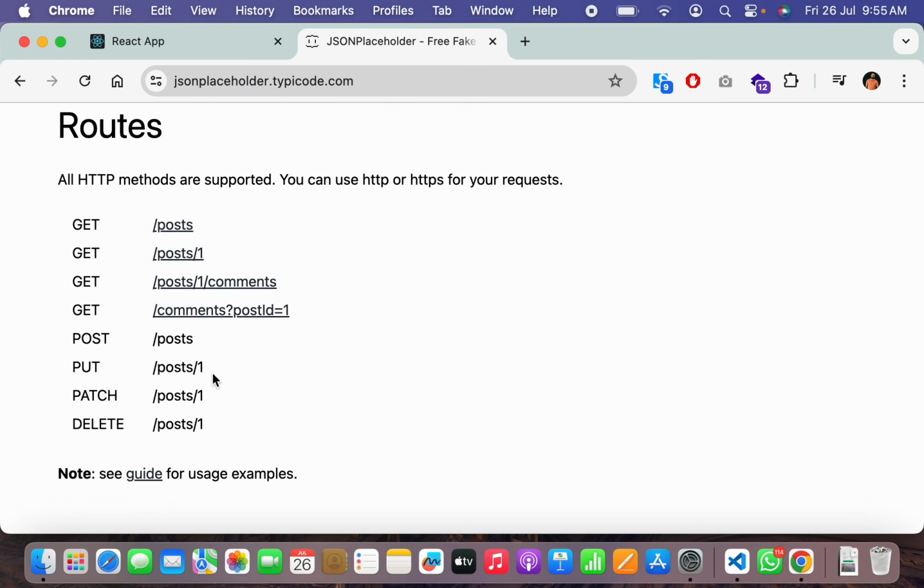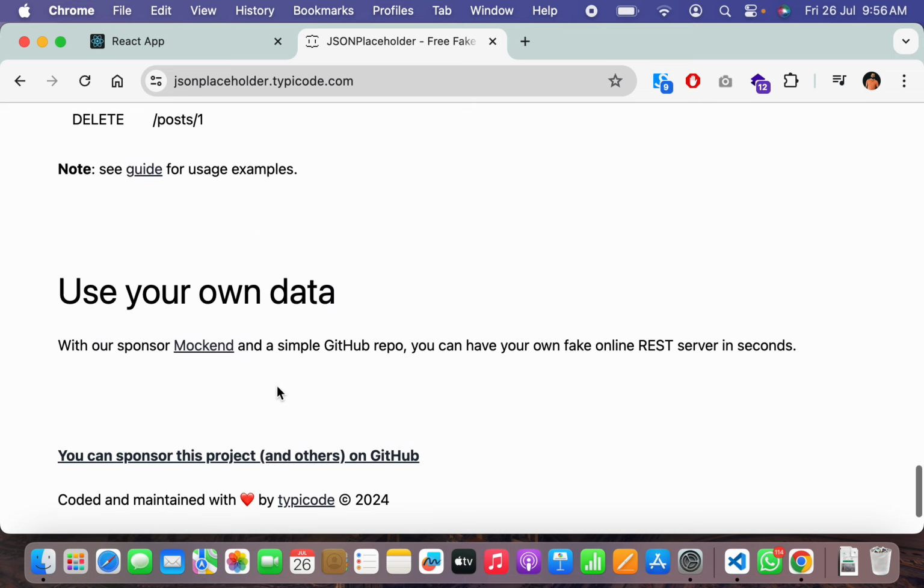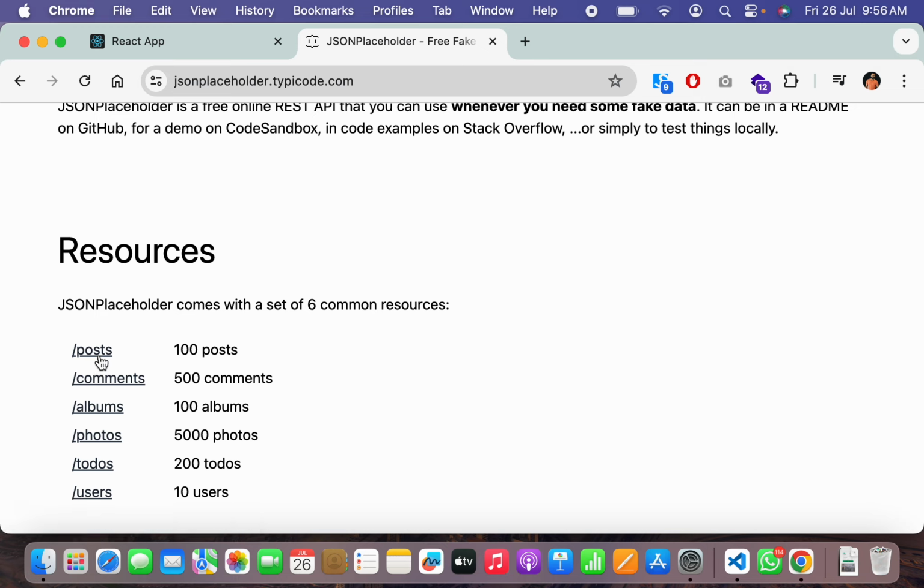Then you can get a single post by using a single ID at the end of the post link. Same as you can get the comments of that post as well, and against a comment you can get the post. You can create a post, you can update a post, you can patch a post, and you can delete a post. There are a lot of links available in this. You can use these in your React.js application. It will help you learn all types of requests in React.js.